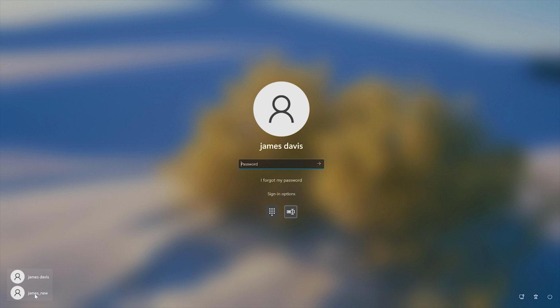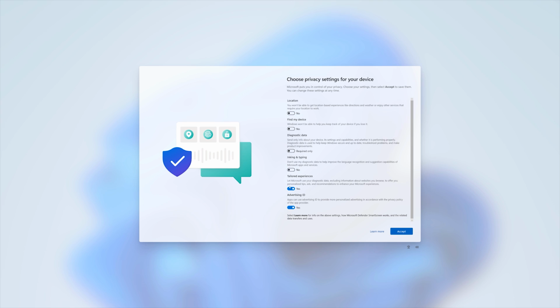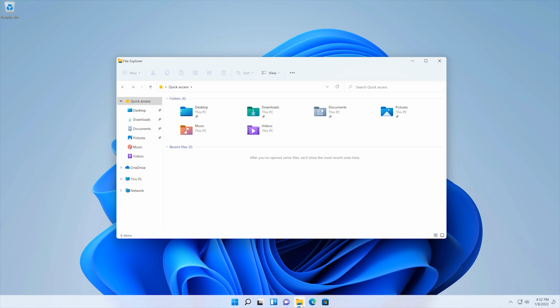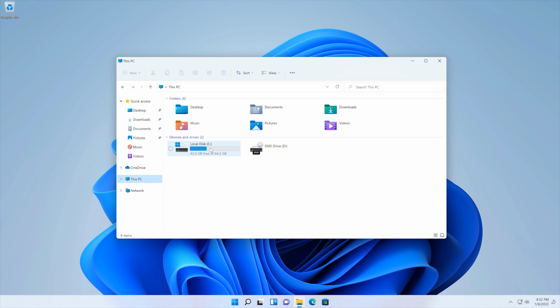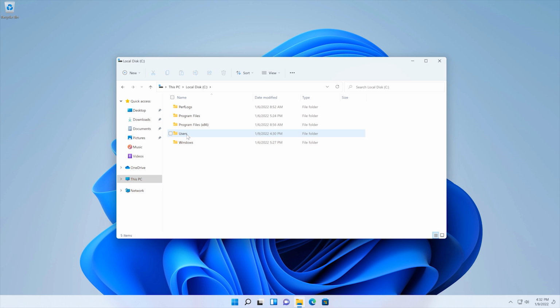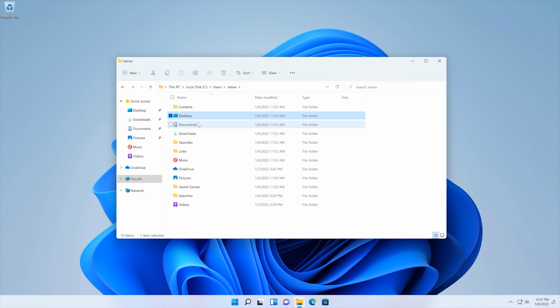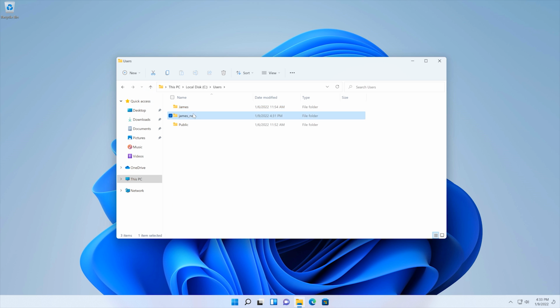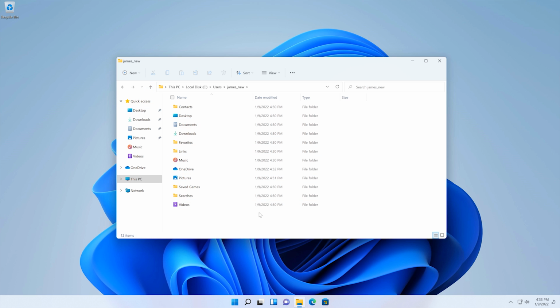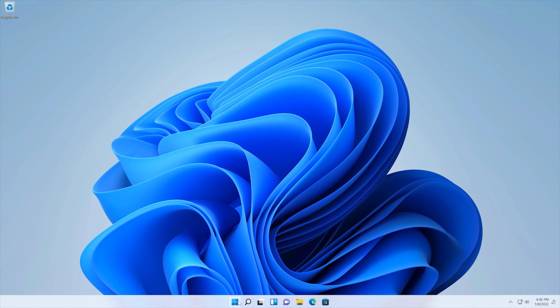Now, click on your new user account, choose privacy settings, and click accept. Now, if you open up the File Explorer and go to the C drive, Users, you'll see your previous user account folder, which contains data from the desktop, documents, downloads, etc. So, simply move your files to the new user folder. Once done, you can go ahead and remove the old account.